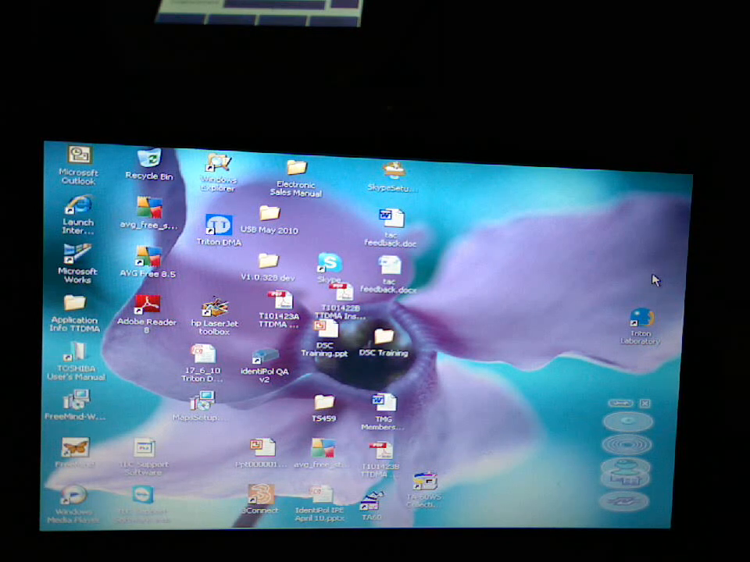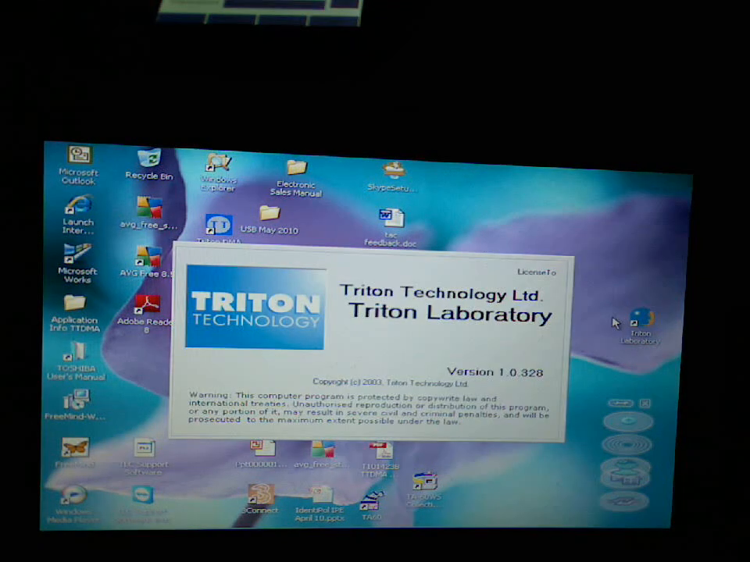And we combine our software with Microsoft Excel, which is again any of the Microsoft platforms that are available can be run. So if I click on the Triton Laboratory icon, that will load the software platform onto the screen, and it'll also initiate the instrument.